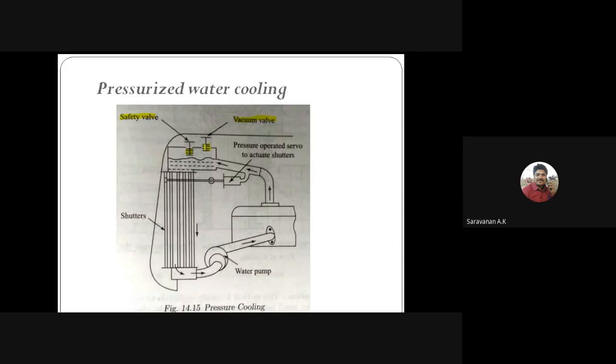So when the coolant temperature rises, the engine will still be running, but the coolant temperature has to rise to a certain level; only then will the safety valve open. The pressure here is a very important factor. Due to the pressure, the valve will open, the safety valve will open, and the cooling will occur.